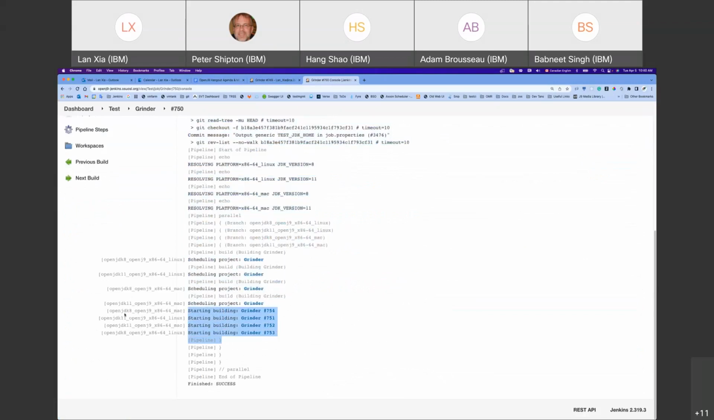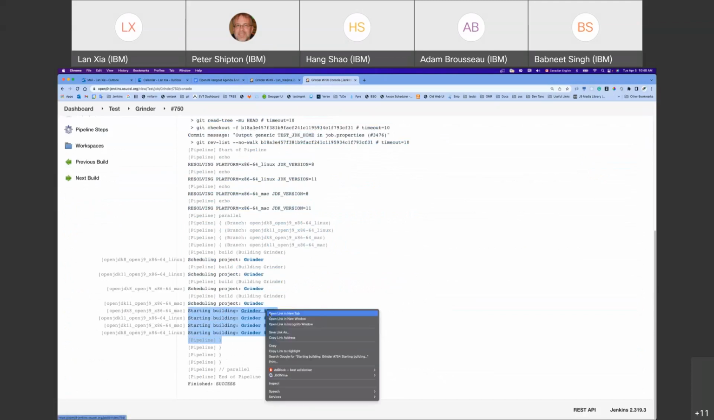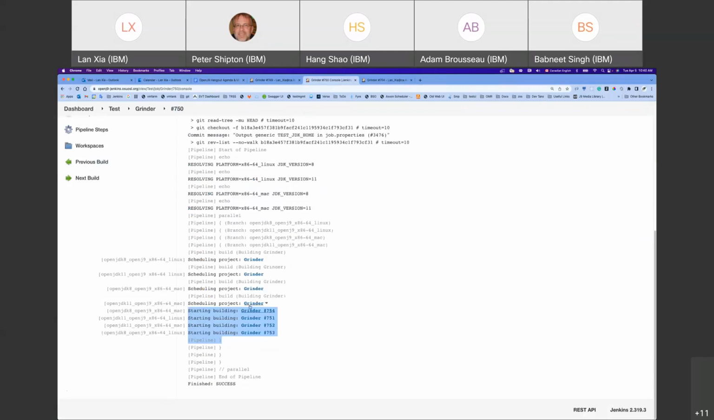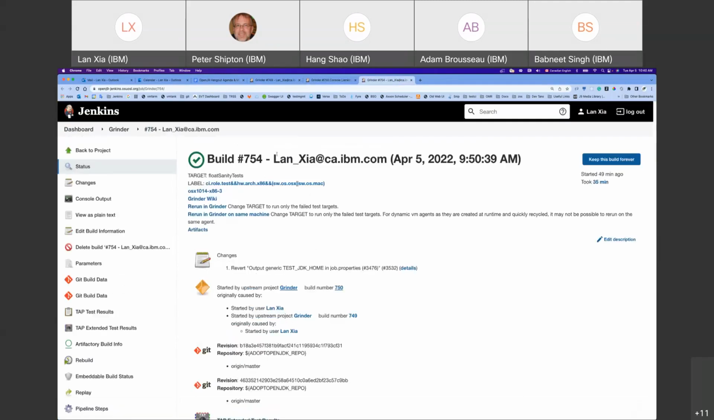So for JDK 8 on Mac, 11 on X Linux, 11 on Mac, and 8 on X Linux. I'm just going to open one of the children. By the way, just be aware, it launches itself. It doesn't go to something like grinder_test_list or iteration. That sort of is a different parallelization. But you can follow that parent job to find a child.